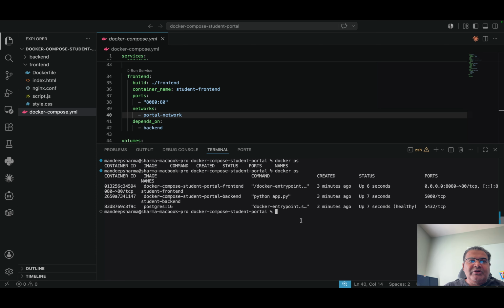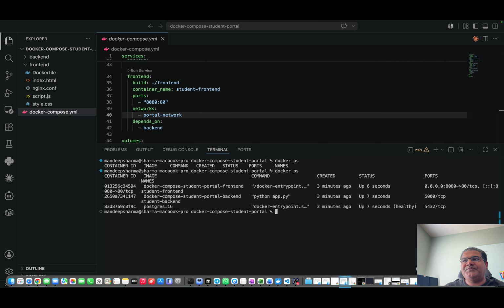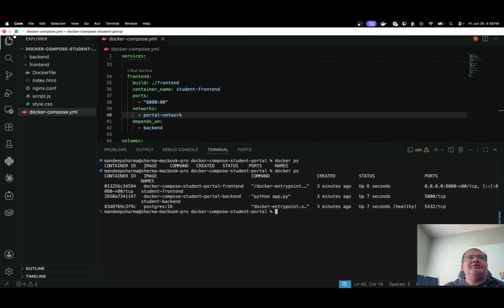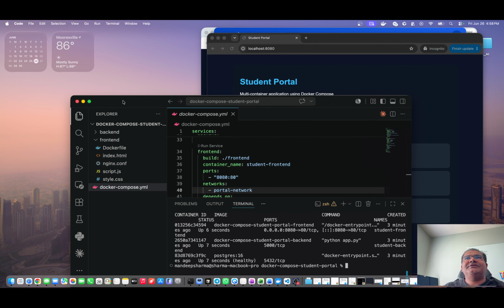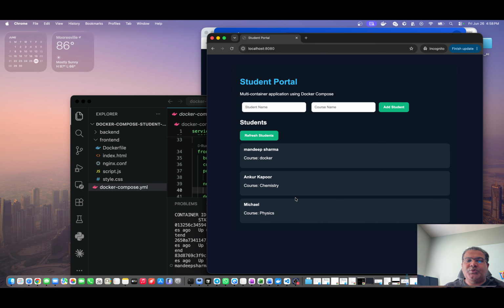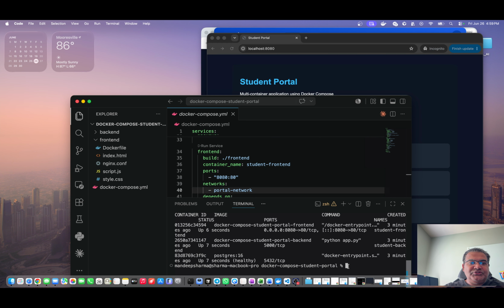So I have shown you the browser in this demo, localhost 8080. I have shown you that, okay, it's working, and I can add different student names and their course names in the database. It is getting saved without any error. And let's check the network and logs from the terminal. We can also check that.